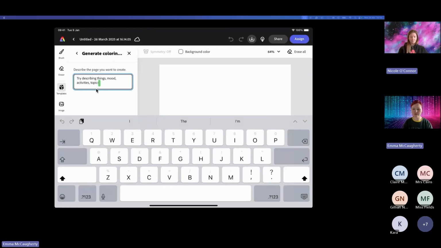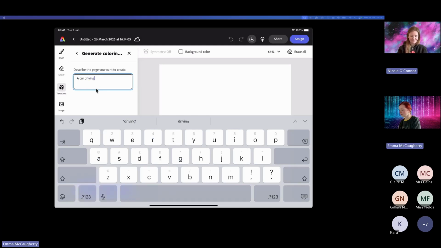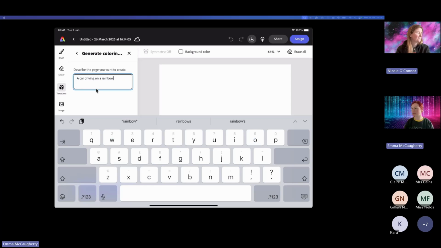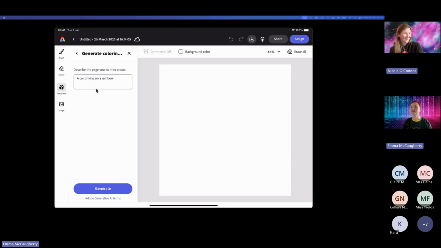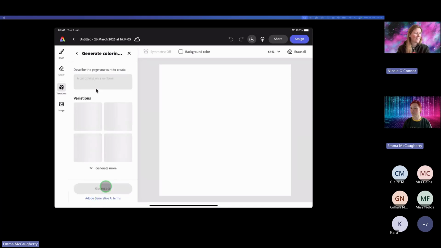What other ideas do we have that we want to test out and see? I want to say a car driving on a rainbow. Car driving on a rainbow. Okay, we love rainbows in Ireland. There's always gold at the end of it. But at the very bottom, let's click on generate. Always look for the purple button to activate all of this.